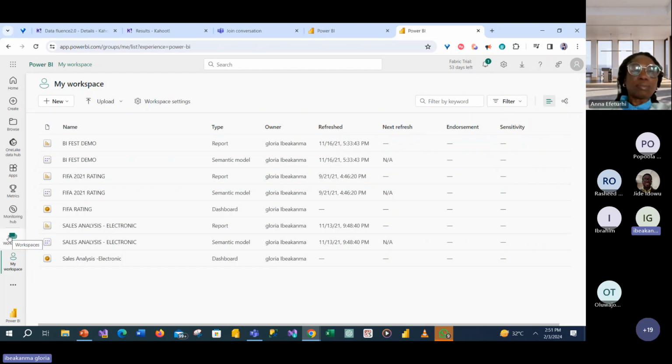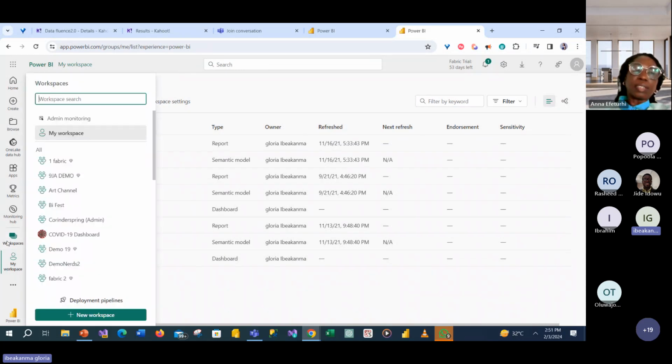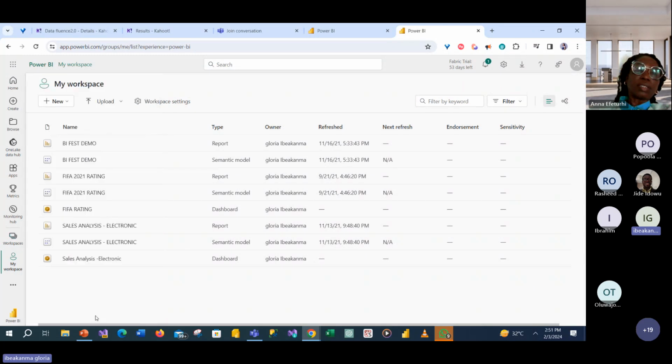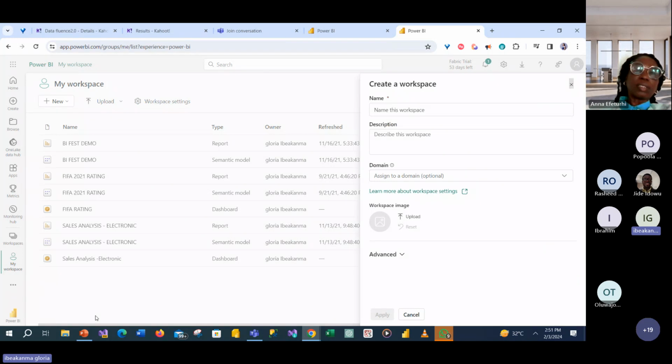But if you need to start to work, you need to come and click this workspaces, and I'm saying create a new workspace. So you'll see this interface, create a workspace. So the first thing to do is, just like you want to save your file, you have to give it a name.